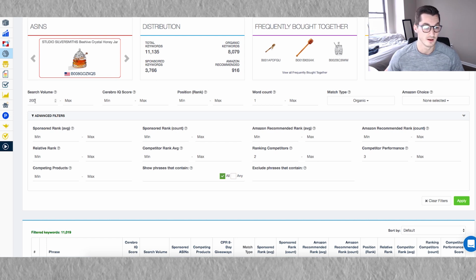Maybe it's too high. Maybe you do want a competitor performance score that's actually a 4 instead of a 3, because here again, you either have too many keywords or not enough. This is just a framework that I've found good success with using H10, and it's working for me, so that's why I'm sharing it with you guys. Next thing here, just click apply.